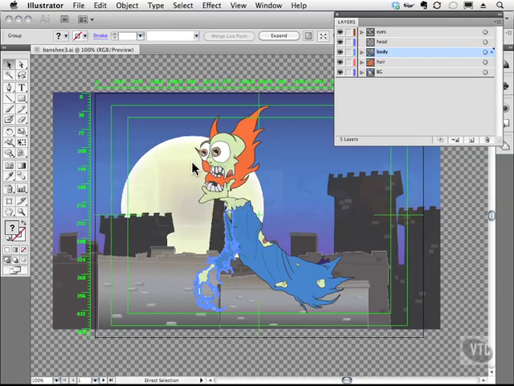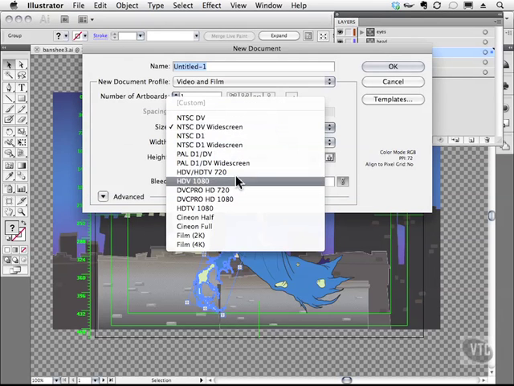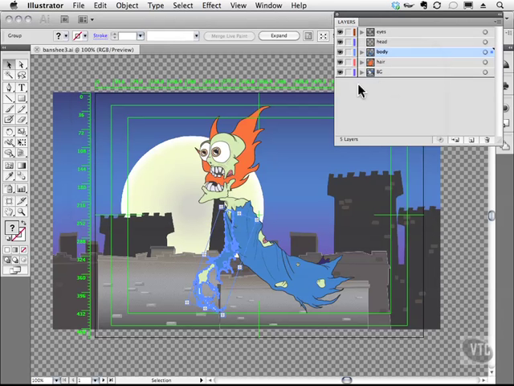And that's because I've chosen to create a new document that has as my document profile, video and film as the category. And then from the size dropdown, I can choose NTSC D1 or whatever I want to work with to match up with After Effects. Now, do you have to do this necessarily? Not really, if you're doing something that is not going to be on TV, but if you want to make sure that you have the exact closest match to the safe zones and that the artwork fits exactly the way you want it to, you might want to do that inside of Illustrator.